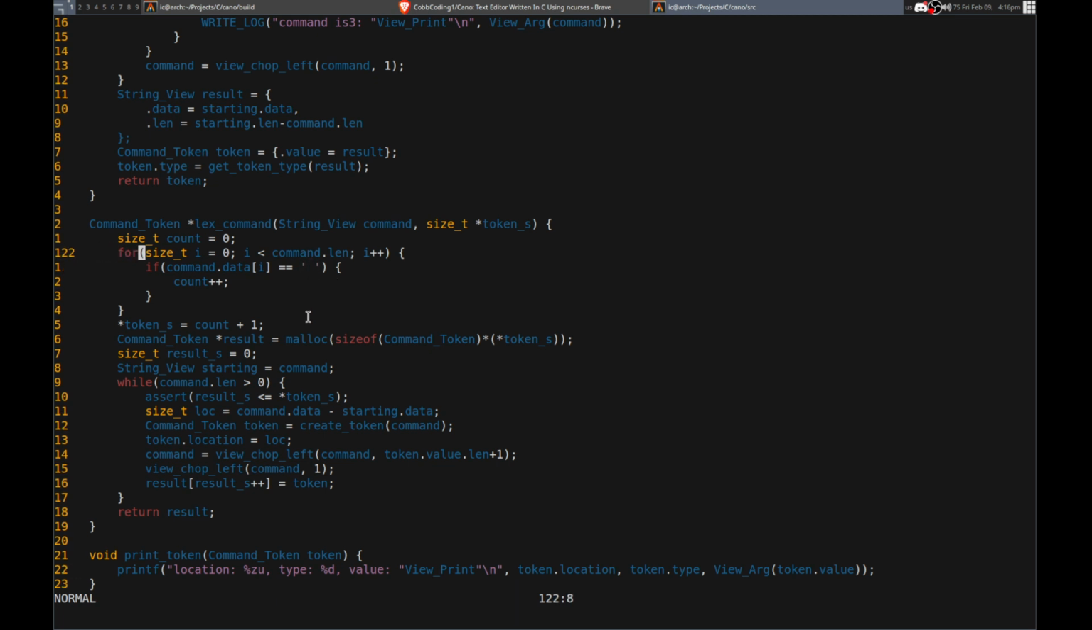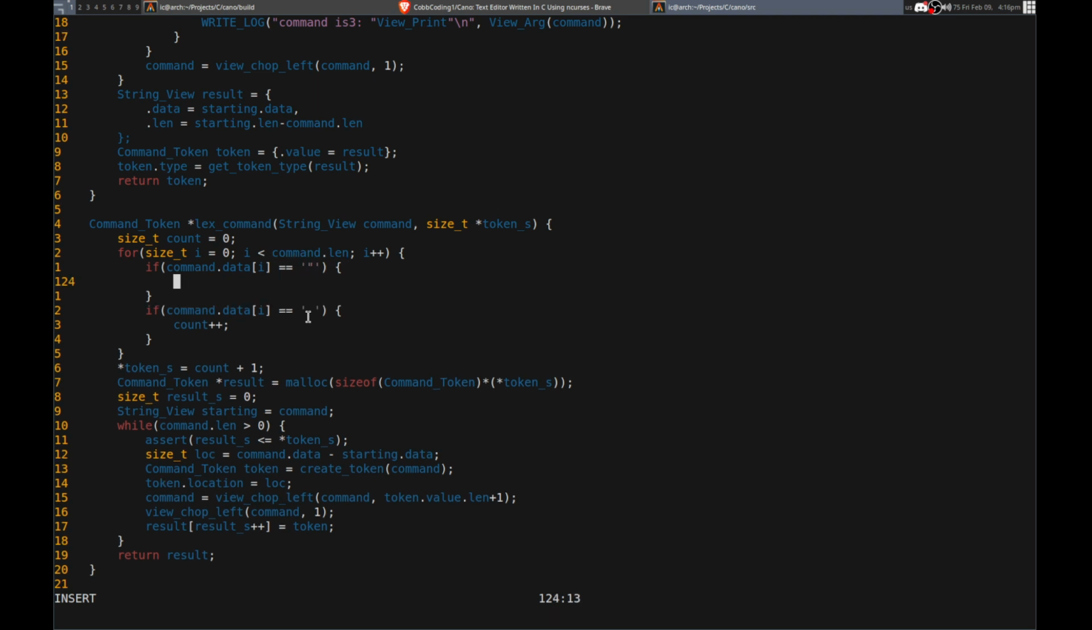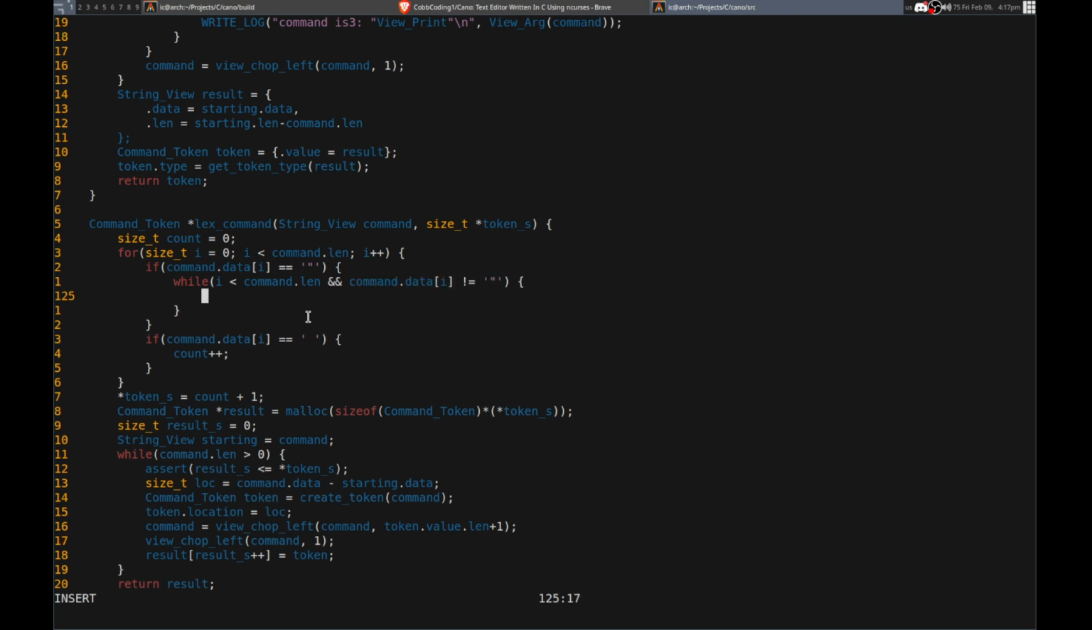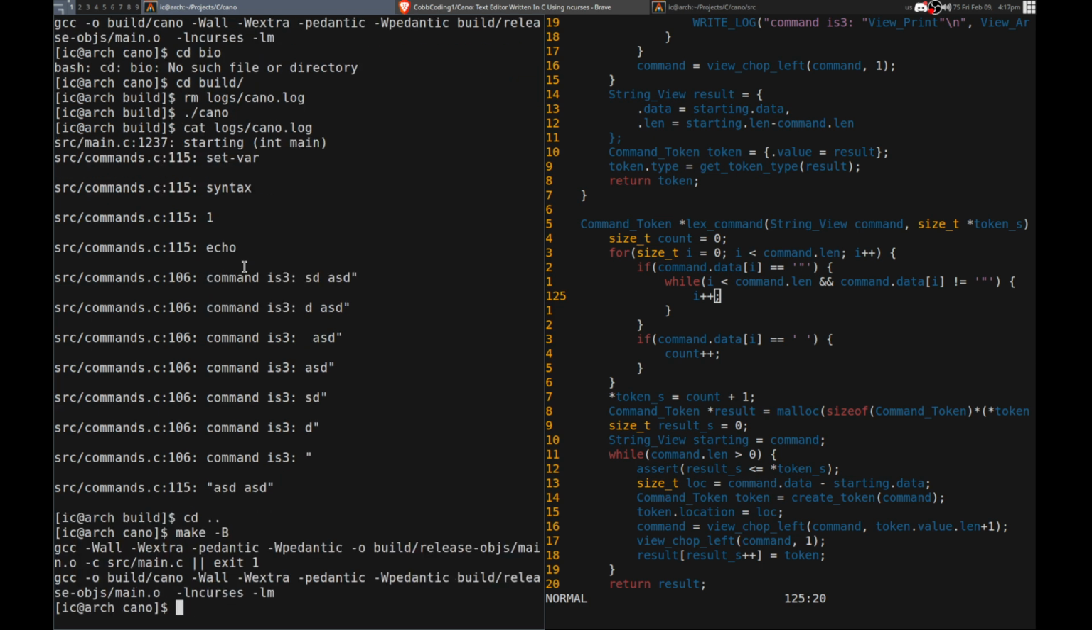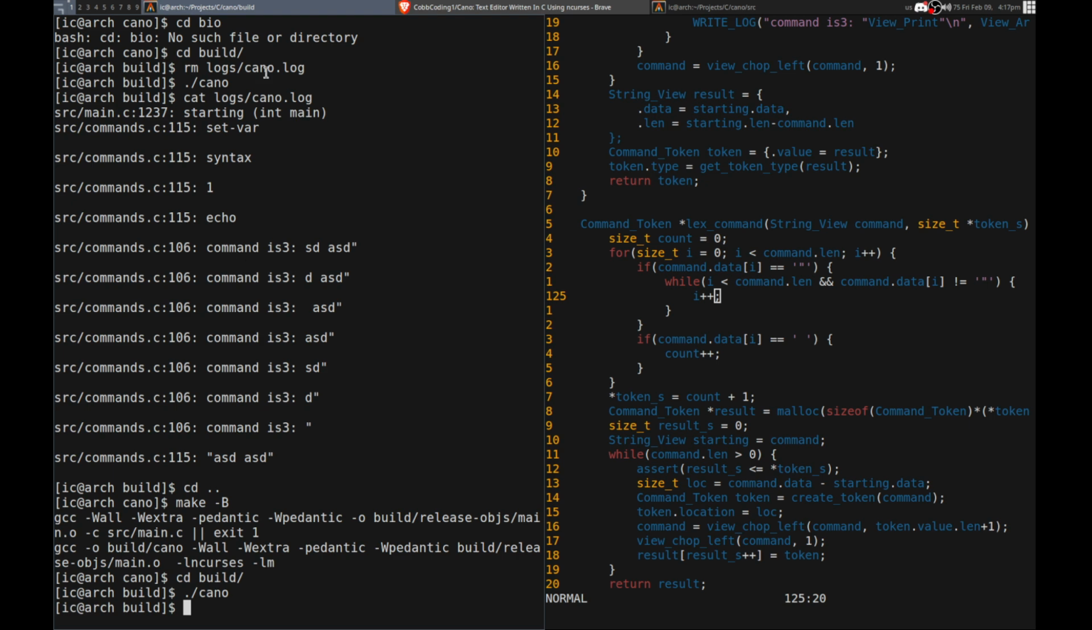So I need to actually modify this. If command[i] equals one of those, then you just want to iterate while i is less than command.len and command[i] does not equal the closing quote, and do i++. So that should skip over that, so we don't count extra ones. That's actually what the issue is, I think. There's too many counts, and that's what we base it on, whether or not there's too many arguments, is if the count is there. So, dang, it still doesn't work.